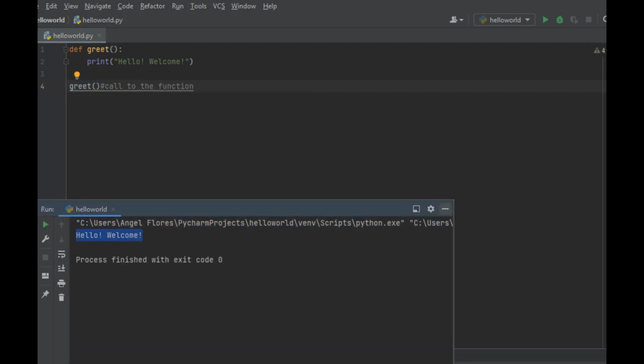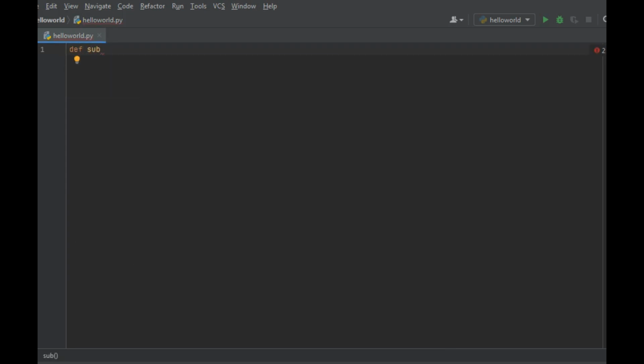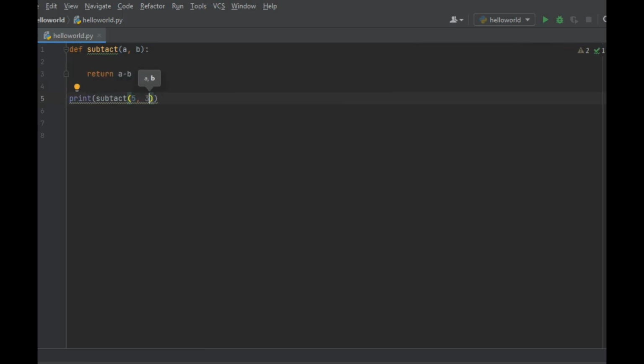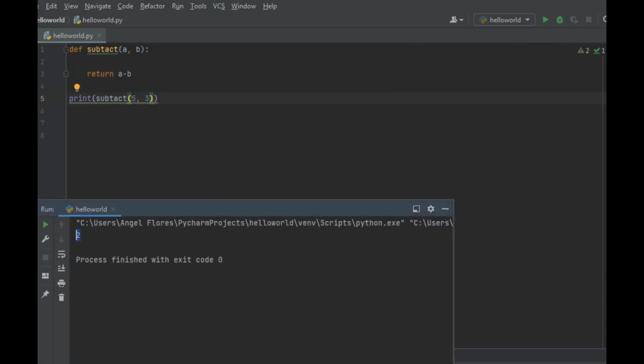Arguments by position. This is the most basic and intuitive way to pass parameters. If we have a subtract function that accepts 2 parameters, it can be called as shown below. Since these are positional parameters, the first number will be interpreted as A and the second as B.